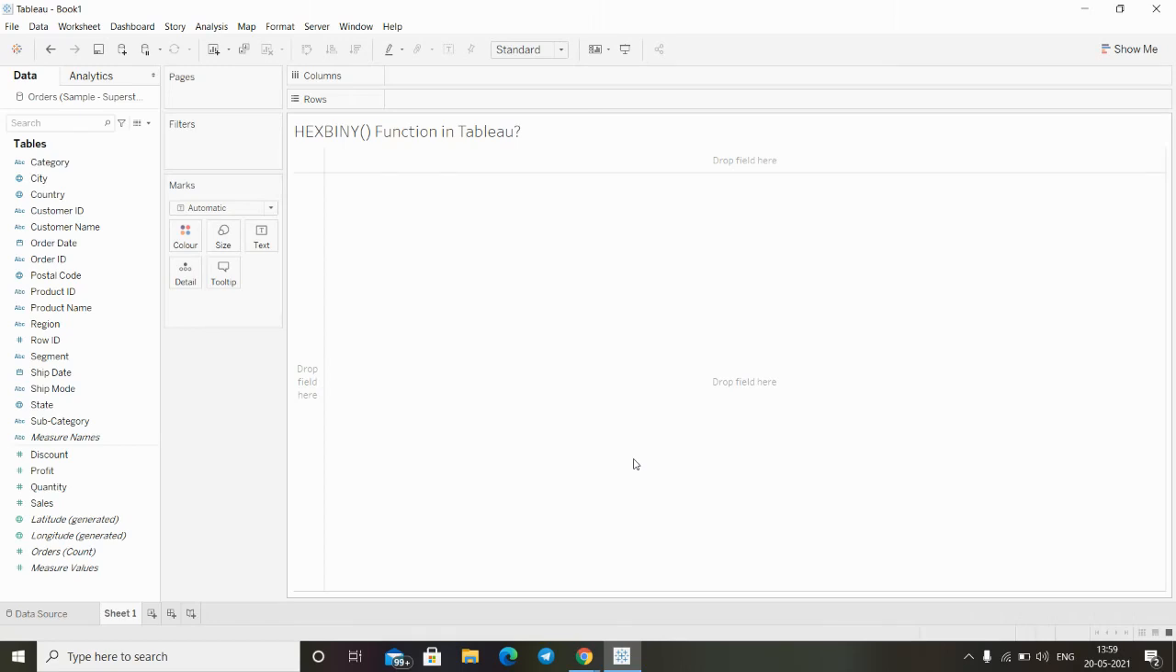Hi, today we're going to talk about another hexbin function of Tableau, which is hexbiny. The hexbiny function works similar to the hexbinx function, but the difference between these two functions is that the hexbiny function is only applicable to the y coordinate, and the hexbinx function works only on the x coordinate.